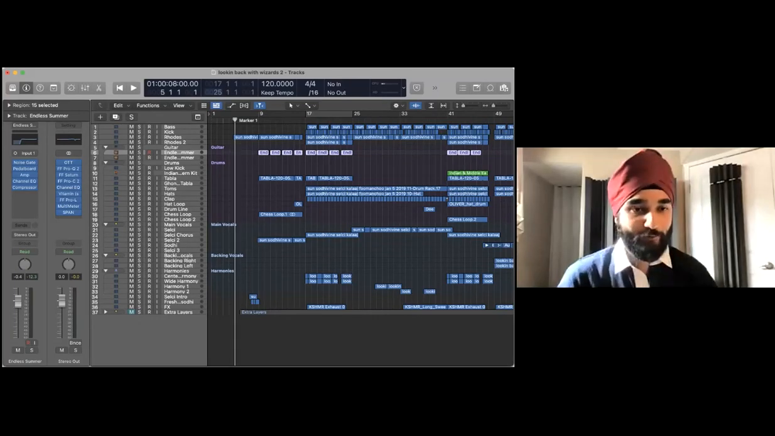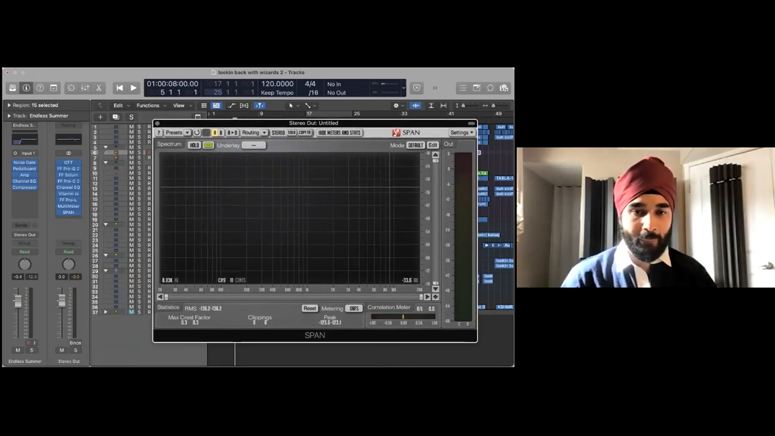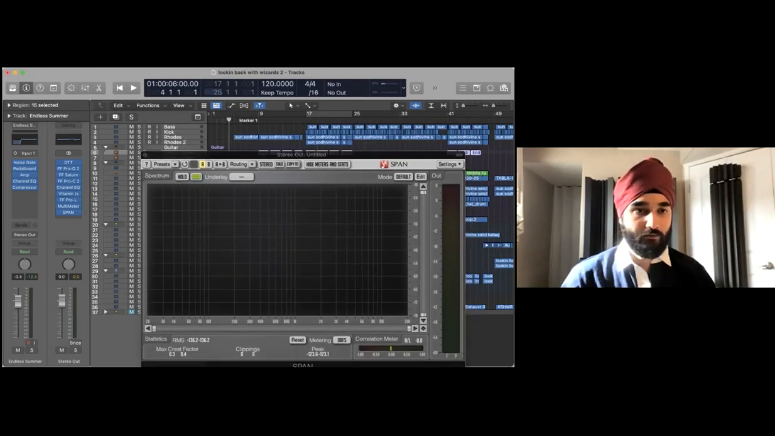Exactly. Okay, perfect. I'll play this and I'll keep the span on the whole time, so you'll be able to see all the different frequencies and how they're interacting with each other. So let's check it out.